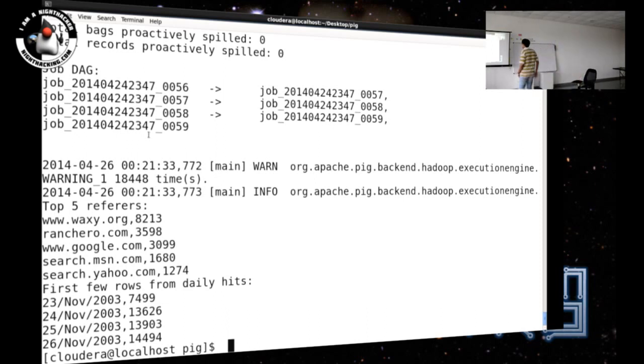Okay, and these are the top referrers. Again, 2003. You still have MSN, search.msn, and search.yahoo contributing a lot of hits. I don't know if anybody goes to search.yahoo today. There is also vaxi.org, I think, and Ranchero. I don't know who these guys are, but these are the top contributors that we had inside that small file. Okay, so I'll stop here and take any questions that you might have.